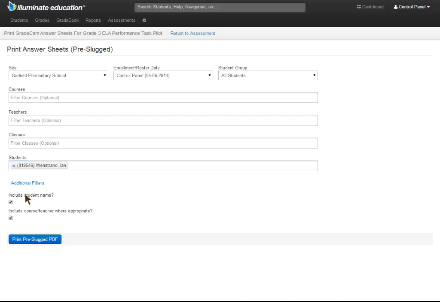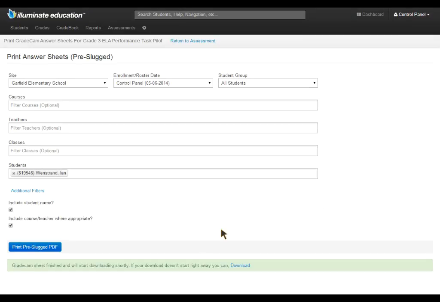And it'll ask, do I want the student name? And do I want this where it's appropriate? Sure. Print pre-slugged. It's generating a PDF. You would not select one student at a time. You would select your entire class. But for my demonstration purposes, I wanted to show you. Okay, so it's printed out as a PDF right here.